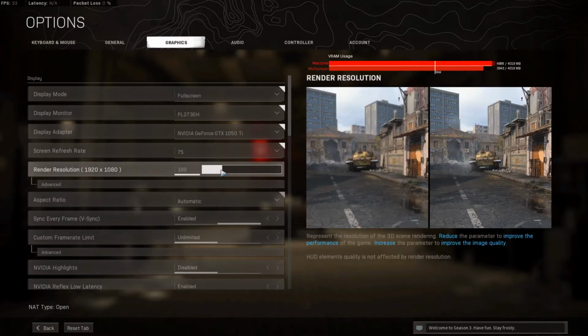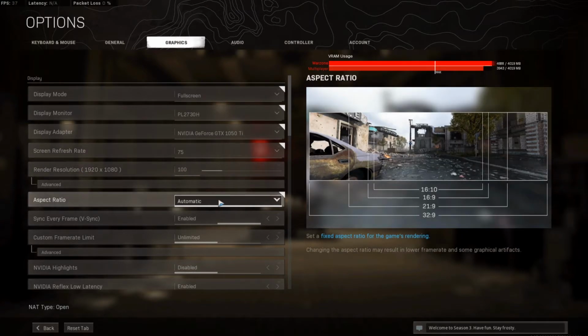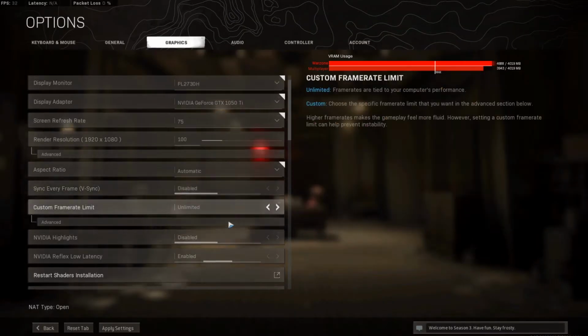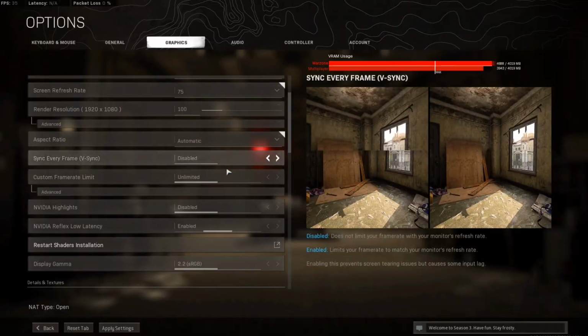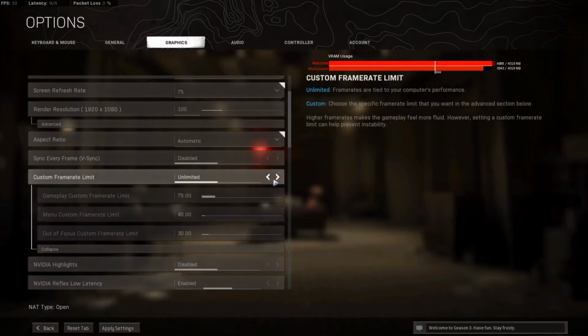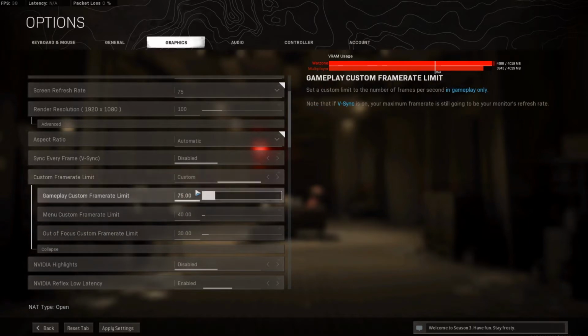Render resolution should always be at 100. Aspect ratio automatic. Sync every frame or vsync, disable that, it kind of messes with the game. Custom frame rate, never set it to unlimited. You should always have a custom frame rate, and what I like to do is set it to the exact same as the hertz of my monitor.